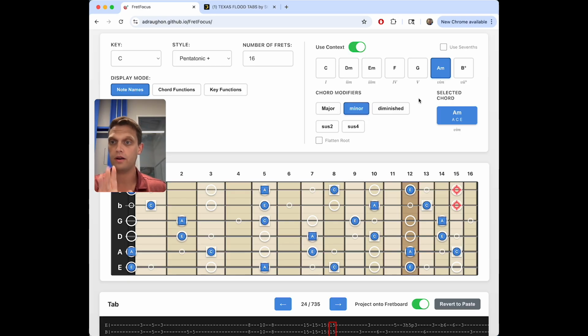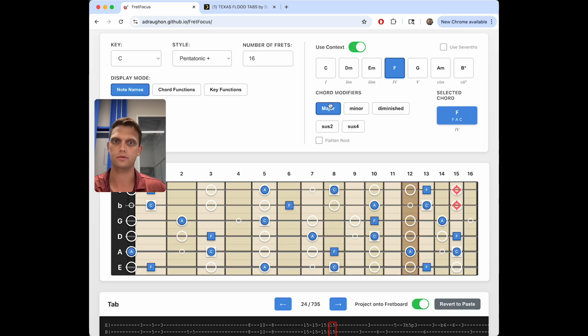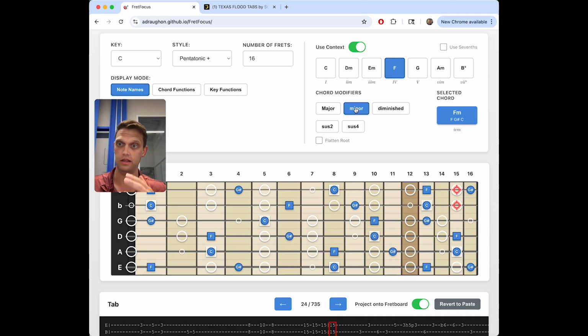You could modify a chord if you wanted to. So if we wanted to make this, like the 4 minor is pretty common, we could go to the 4 chord and actually click minor, and it's going to change this little badge of what the selected chord is, and it's going to change the layout of the notes on the fretboard.